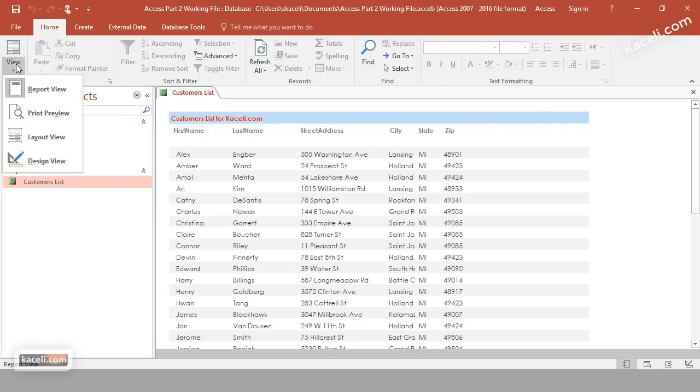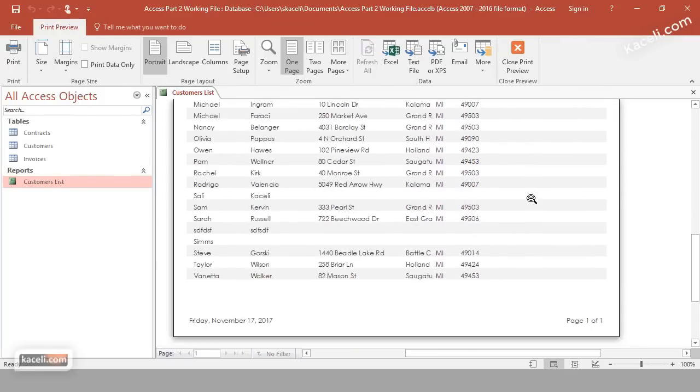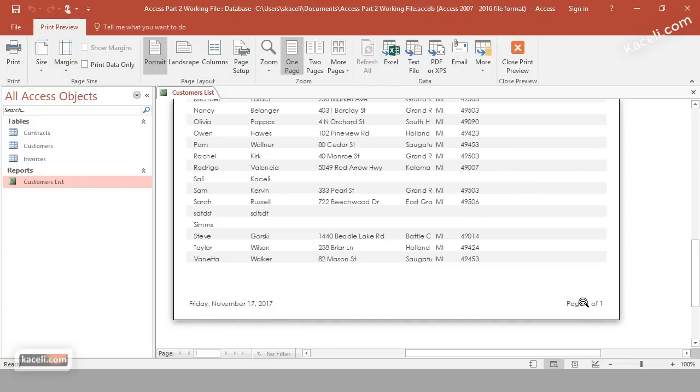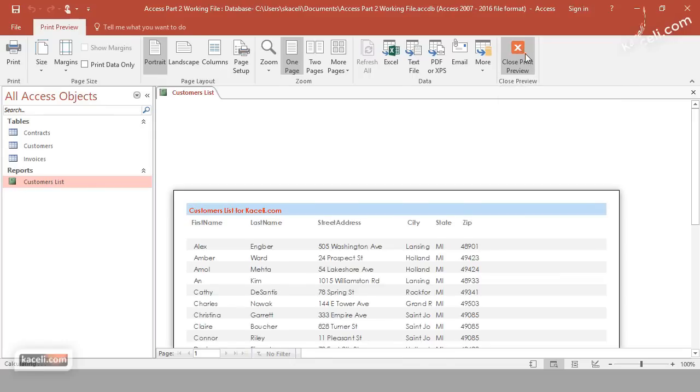Also, if you wanted to see a preview of this, you can click here on the top left and choose print preview, and this is how our report will look at this point. Notice you also have the footer here, the page footer. We can close the preview from here.